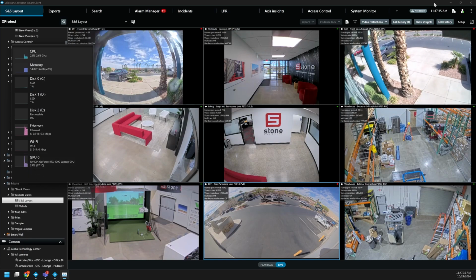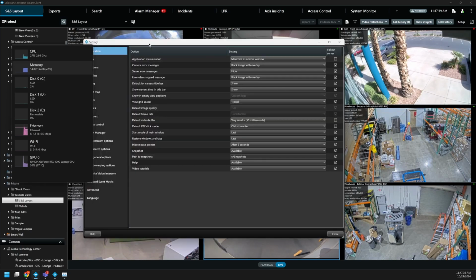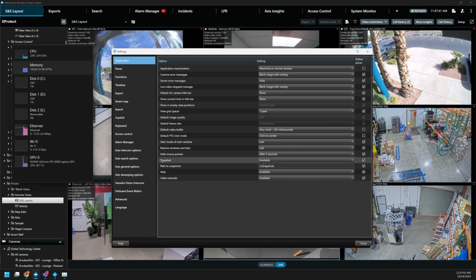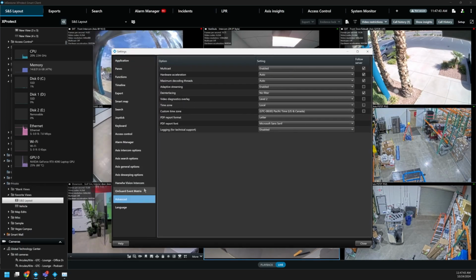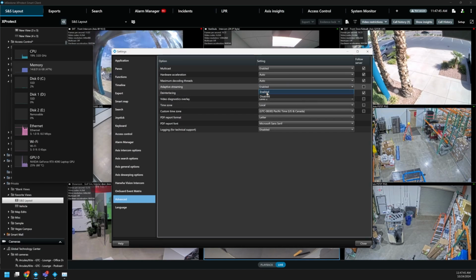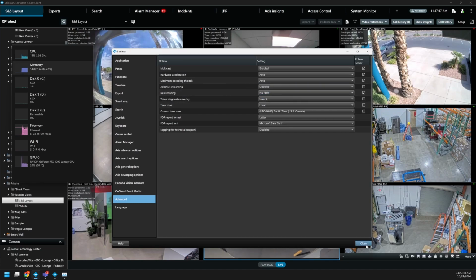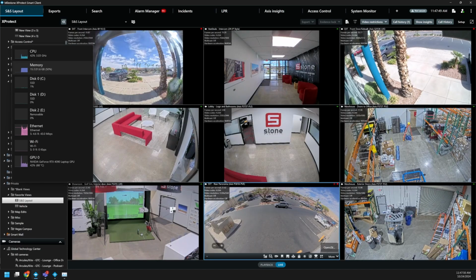So first thing I'm going to do is turn off adaptive streaming. I already have it set up. I'll show you how we set it up, but I want to show you the reasoning why. So adaptive streaming disabled, close. What I have right now is what you are typically going to see on most sites. Every camera is coming in at full frame rate, full resolution, and that is what it is, right?